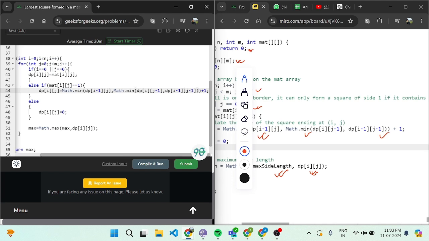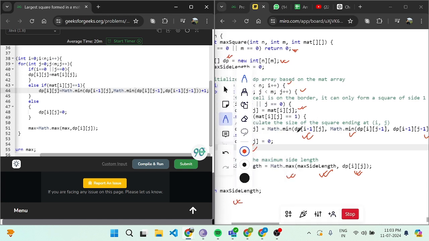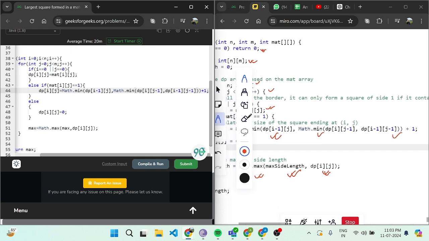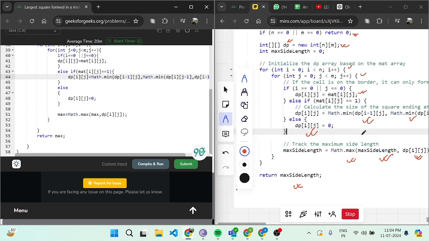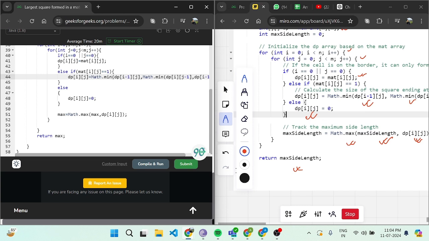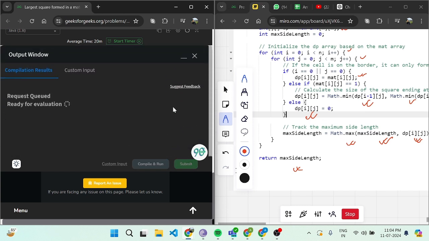So if you see, this bracket gets closed over here. And is there a main bracket as well? Yeah. So if you take the total minimum, i and j minus 1, and dp of the diagonal, plus 1. Okay. The else part is also okay. Maximum side length. Let's submit.